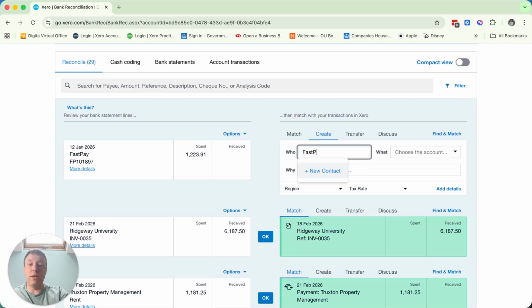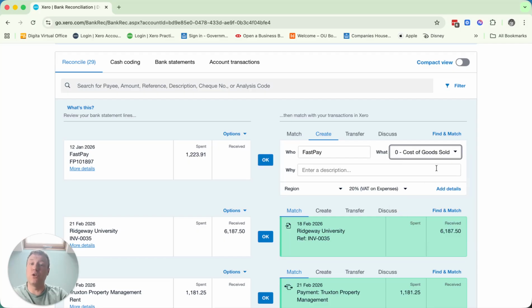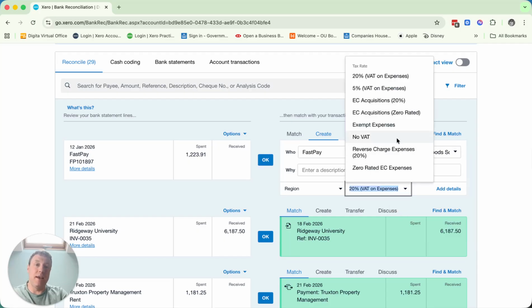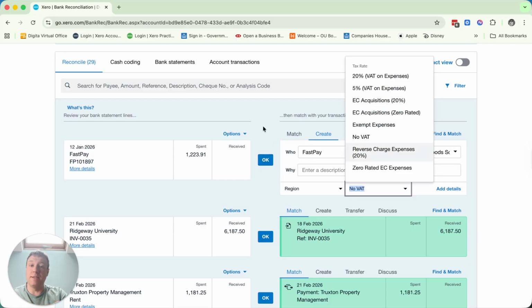If we're not running a purchase ledger, so we're not putting all those purchases in, we can put that off to FastPay. And we can look in here, and here are all your chart of accounts items. Let's say it was a cost of goods sold item. This business, the demo company, is VAT registered. You're likely not to be VAT registered, but you might be, and you can treat for VAT there as well.